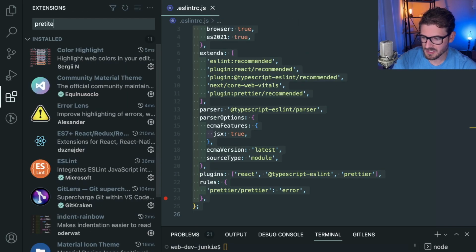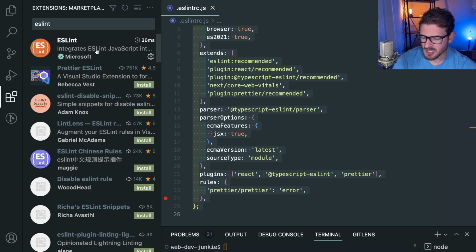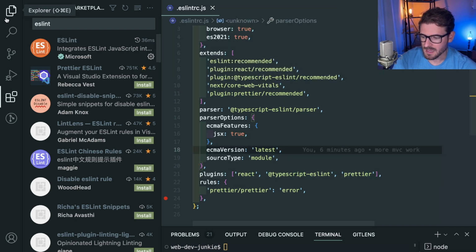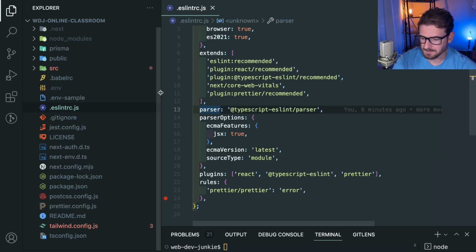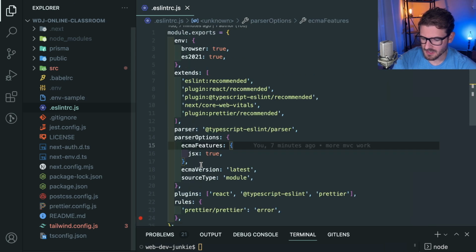I have the Prettier extension, I believe. Actually, I don't even have the Prettier extension installed. I just have ESLint. And I think if you just have ESLint set up and you have the Prettier plugin set up as a plugin, it'll just work. So this is the only extension you really need to have in VS Code to get that going. But yeah, so there's this ESLint file that defines the rules.